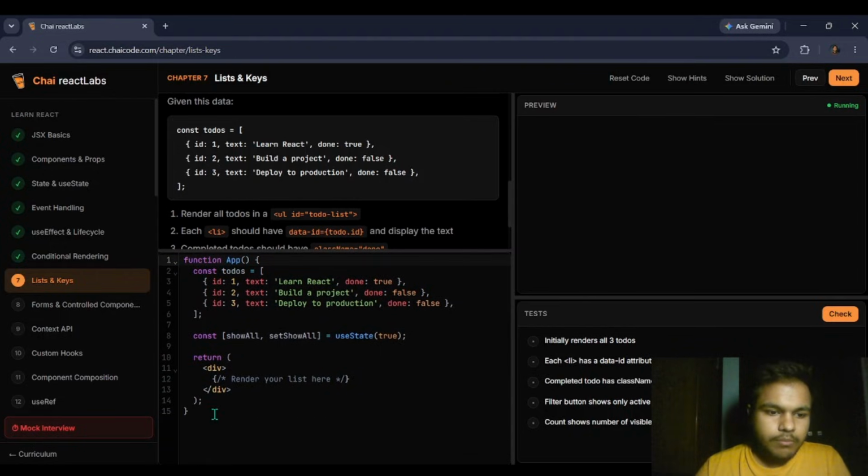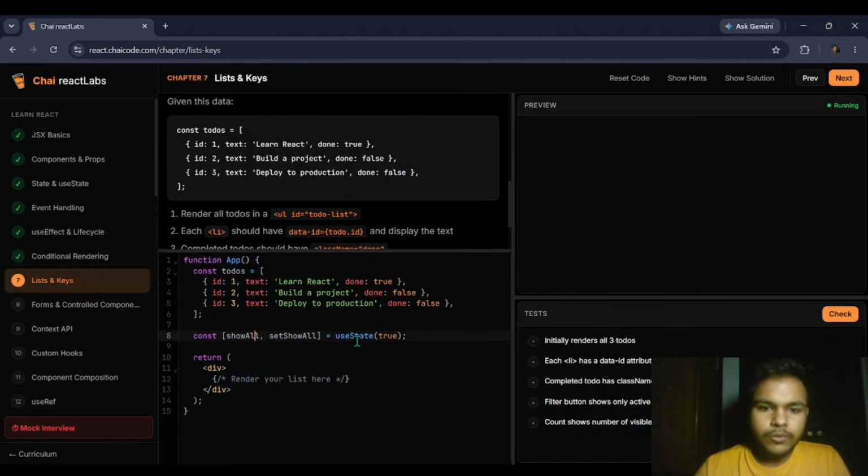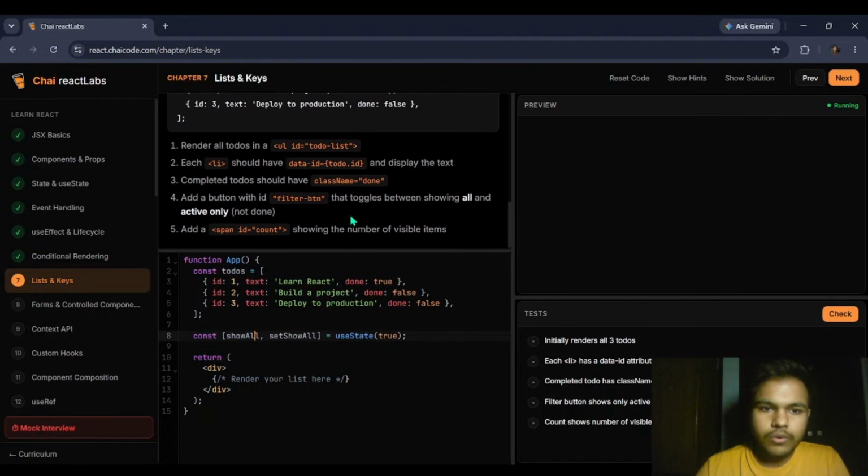Now this is our boilerplate code. There is a function App. We have the data inserted here, and there is a useState: showAll and setShowAll. I think this useState is used for the toggle feature. The initial value is true. Now the return. I have to write the logic here.